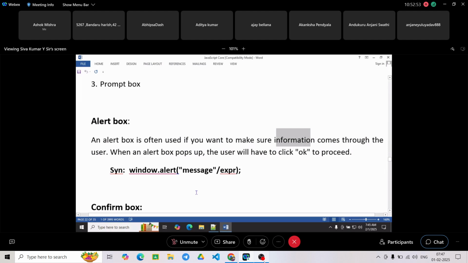And how to display this, sir? Here is the syntax. window.alert followed by your message, which is your text or expression, anything. Yesterday, the calculations we did, all those calculations you can write inside this box. Regular messages like hi, hello, welcome, you can also write. So window.alert of message or expression.